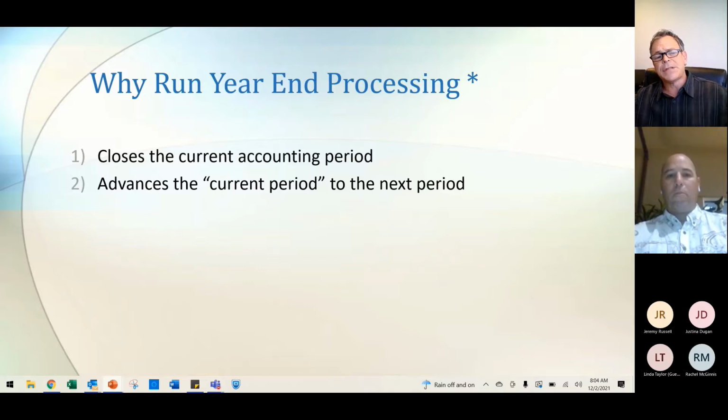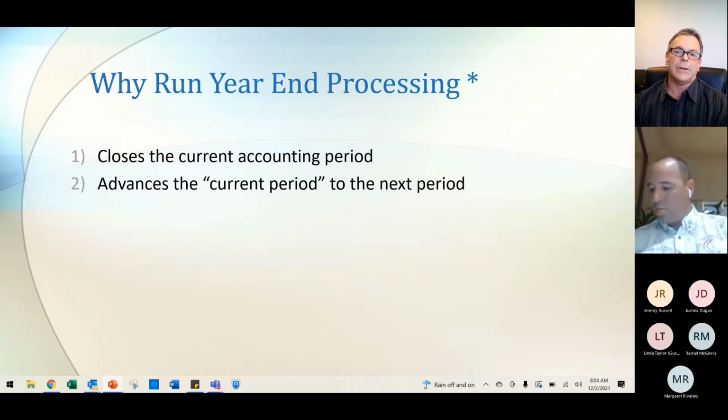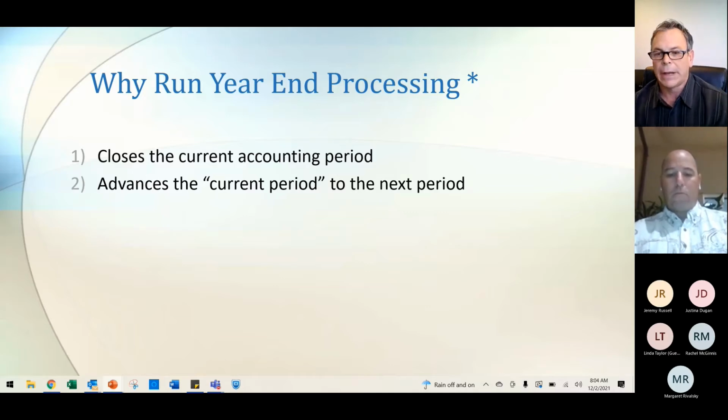The second thing it does when you run year-end processing is it advances the current accounting period to the next period. So if your system is in December of 2021, and you run the year-end process inside of Sage, it's going to automatically advance the current accounting period to the next period, which in my example would be January of 2022. The reason that's important is because a lot of the default lookups and inquiries are based on the current accounting period.